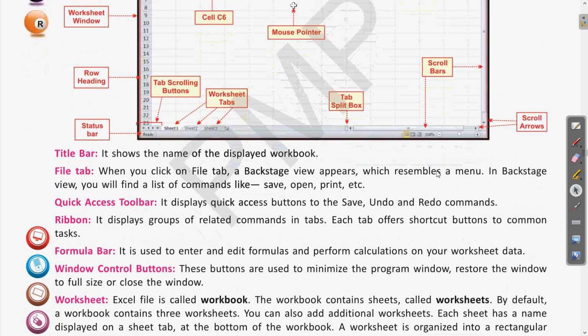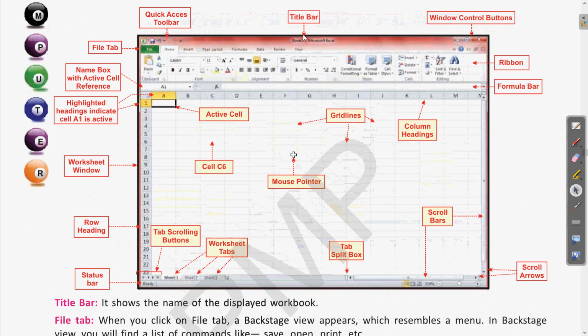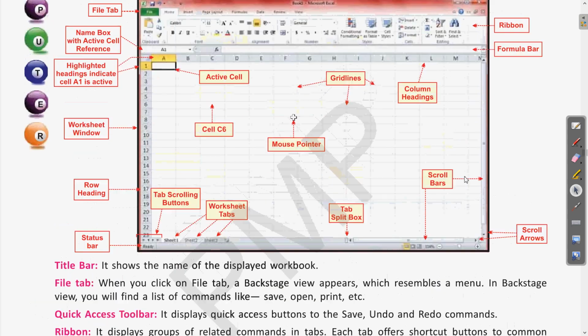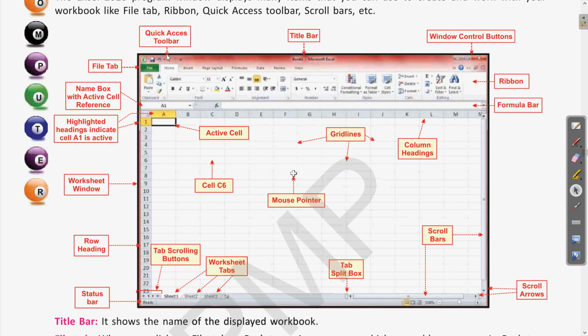In that we have seen a few of these, like the title bar. So the title bar is present at the top of the page. Clear? So this is the title bar where the name of the file or the workbook appears. Then the next one is the file tab. So in the file tab we find options like saving the file, opening a new file, if you want to print a page. So all these options are present in the file tab.